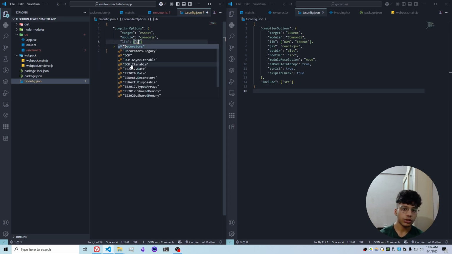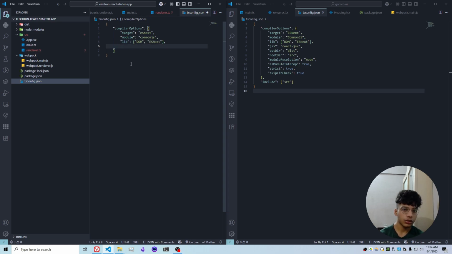Library will be DOM. We're going to need that, and ES next. JSX will be React JSX, and this is what actually allows us to use JSX in our code. Otherwise, you get that error as you see. The outdir is going to be dist.